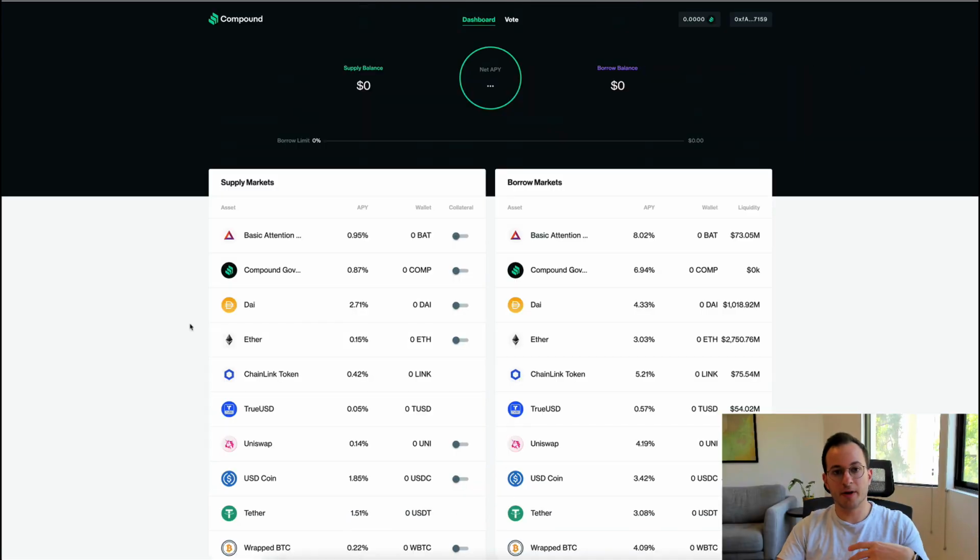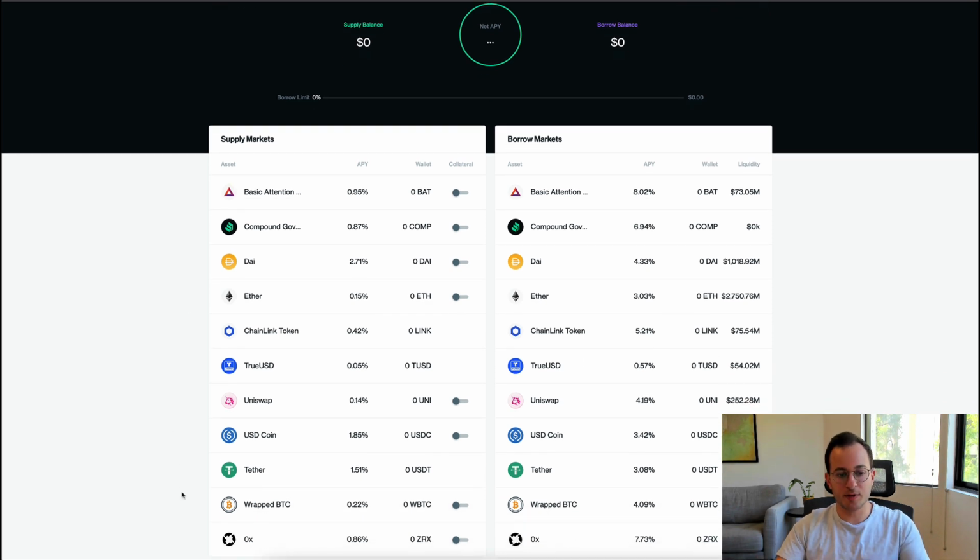So just using Compound as an example, and I'm using this one because it's definitely one of the most established DeFi projects. I would say it's extremely secure as far as DeFi goes. But you can see here they give you the option to supply WBTC, but you can see that the APY they're paying you is not going to be huge. It's 0.22%. Again, this is really just because so many people are trying to lend out Bitcoin and get a yield on it. Now, the benefit here is if you deposit your Bitcoin, you can actually borrow against that.